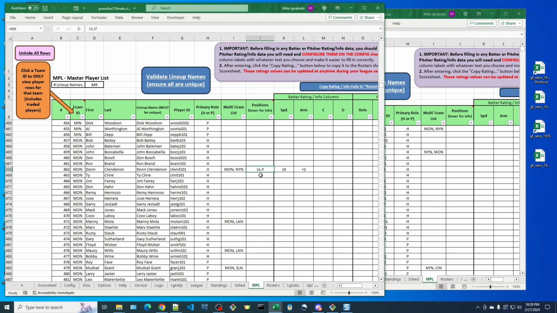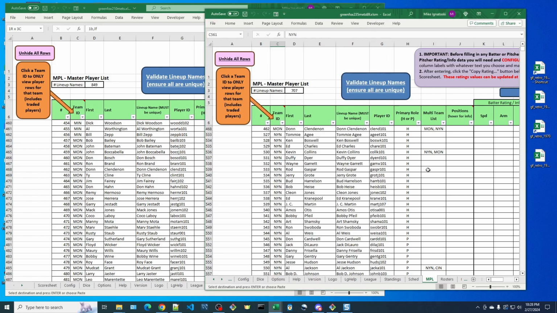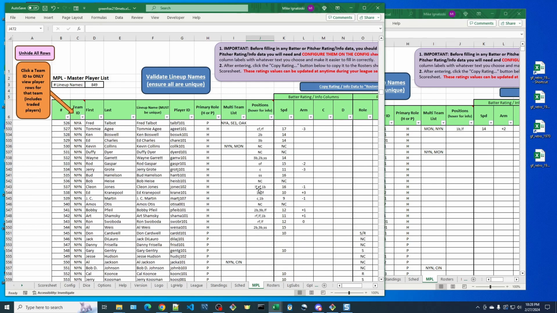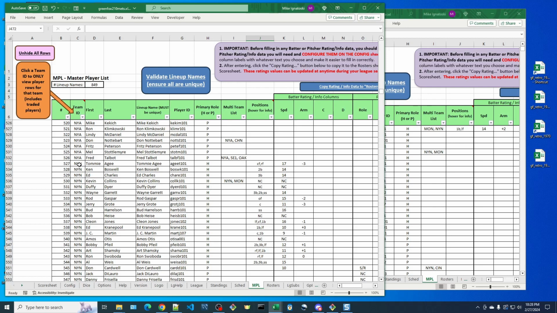So I go over to my old sheet. I'm going to just highlight these 3 cells from Don Clendenin, and I'll select them, move over here to my new one, and I'm going to click the first cell and paste those in. All right, now I'm going to go over here and scroll down to the rest of the Mets and make sure these should all be in the same numerical order.